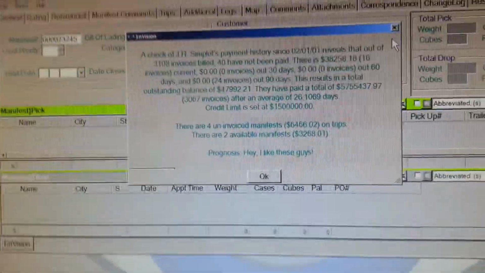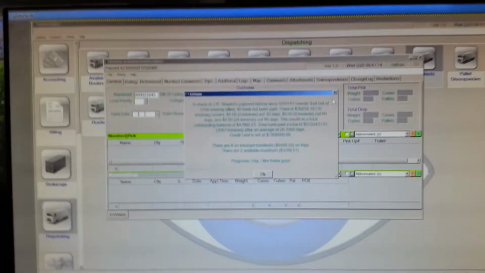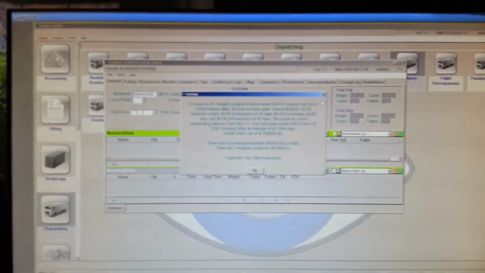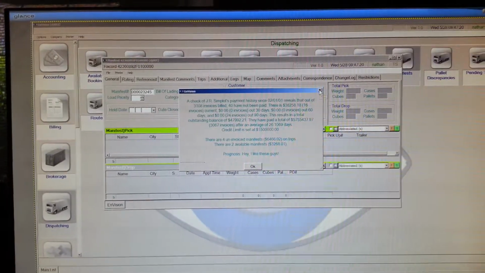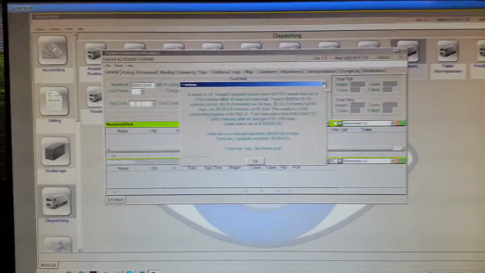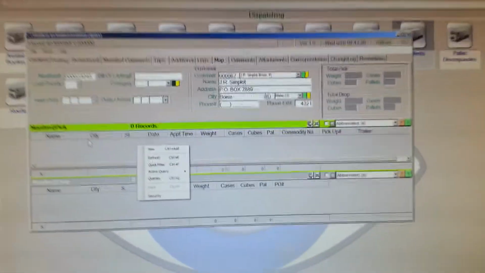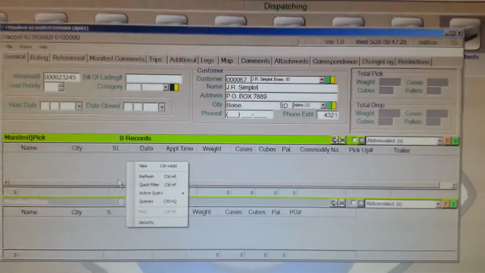Yeah, and that's how our system currently works too. It'll let you know. Yeah. Well, it'll pop up if there's a problem. Yeah, this is a feature that can be turned on and off. Okay. So I'll just mark OK, and then we'll put in the pick information and then the drop information.